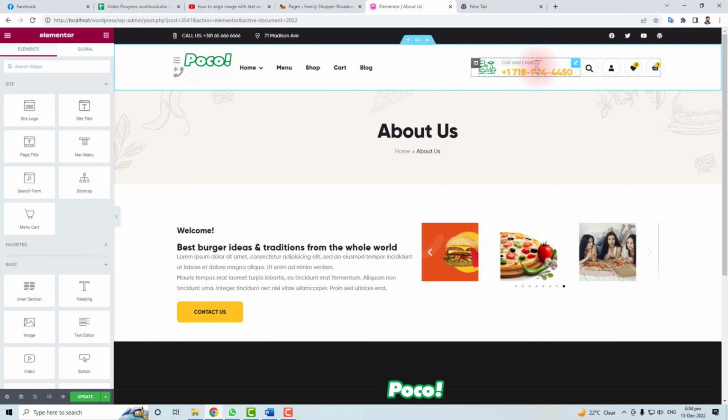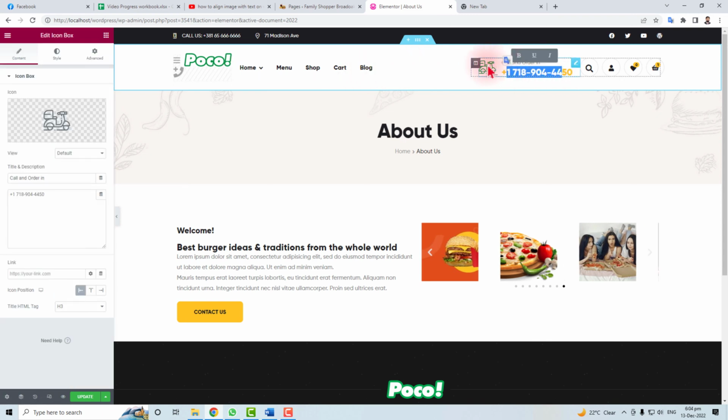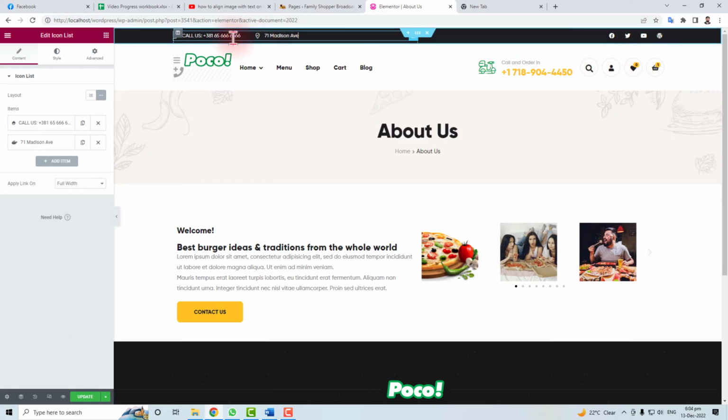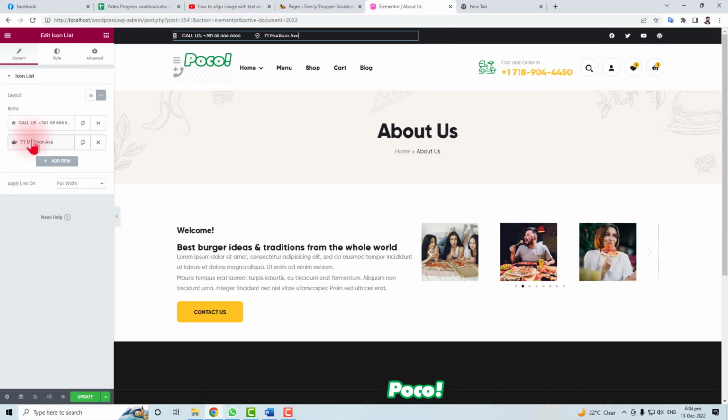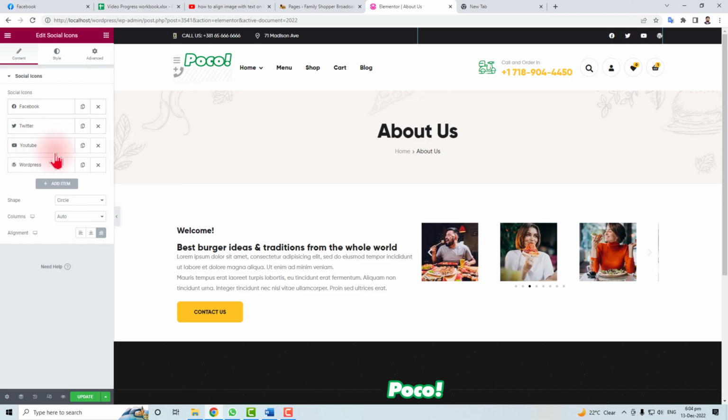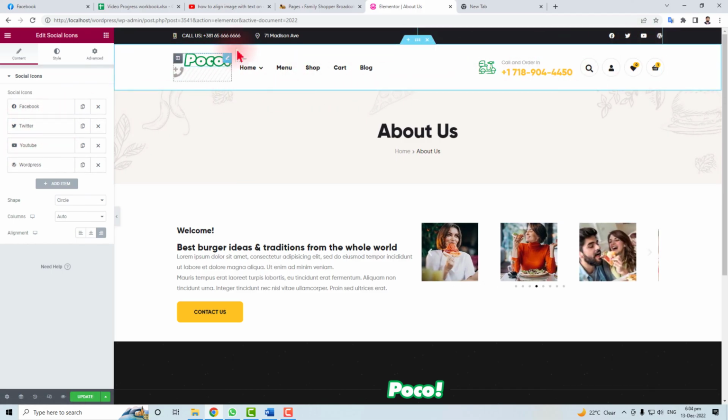You can edit this phone number, you can edit this text, you can edit these, and as well you can edit phone number from here, address from here, and you can edit these icons, their link, and everything you want to edit in the header you can easily do with the help of Elementor.